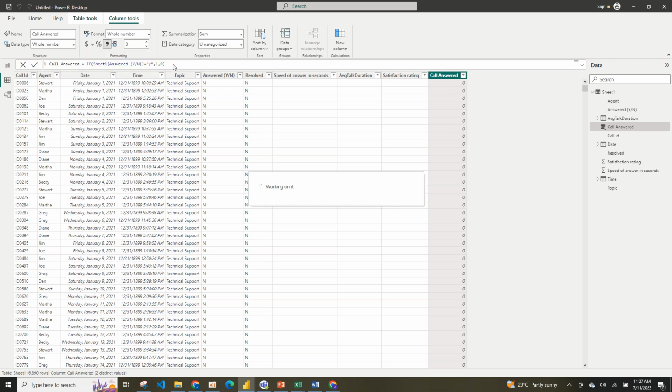The next thing I need to do is to create another column. All I need to do is just copy this formula and use it to create the call rejected. So click on new column again.